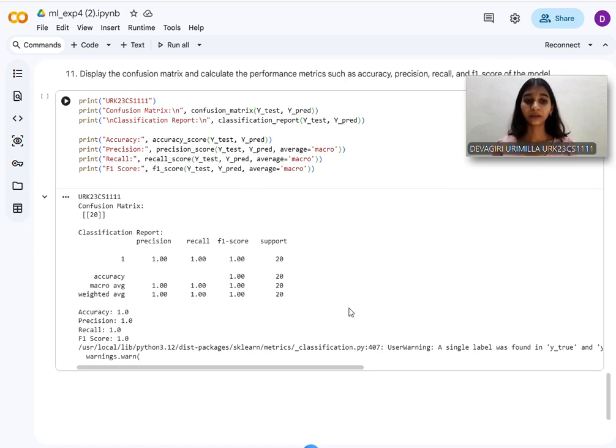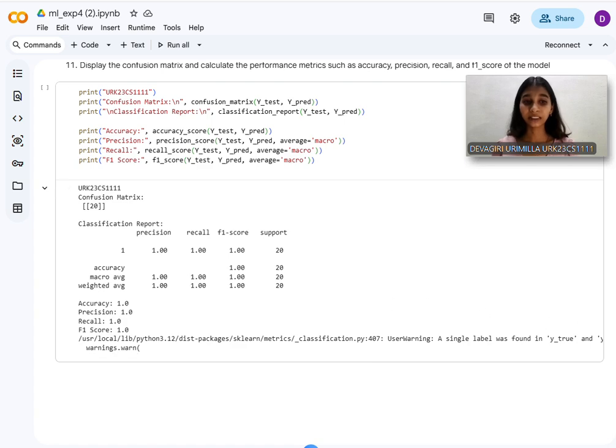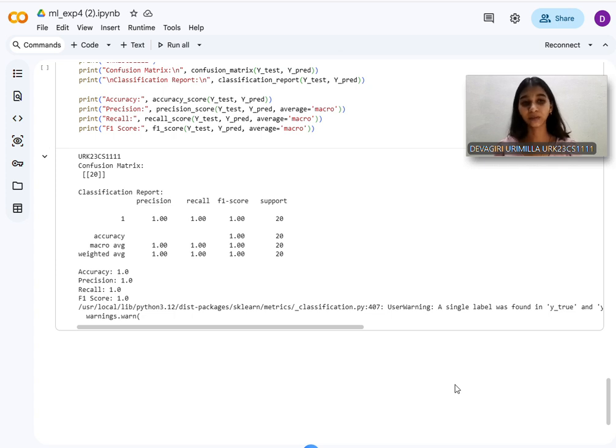And finally, I conclude that in this experiment, we implemented a single layer perceptron model and trained it using gradient updates and evaluated its performance using different metrics.